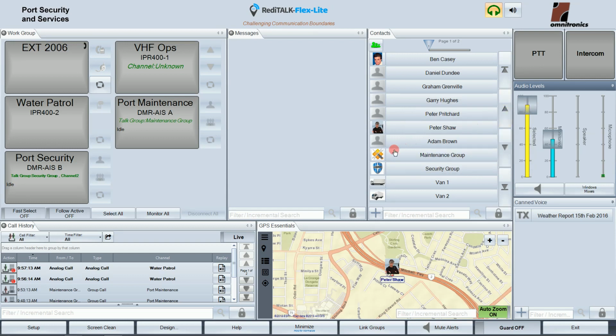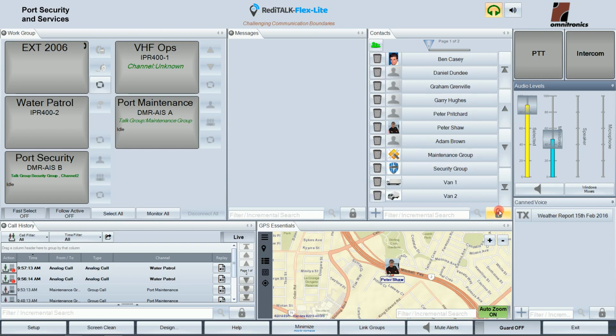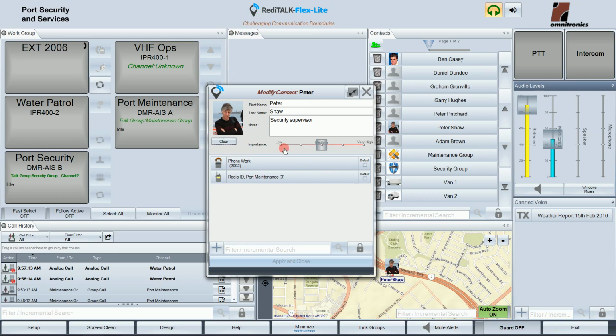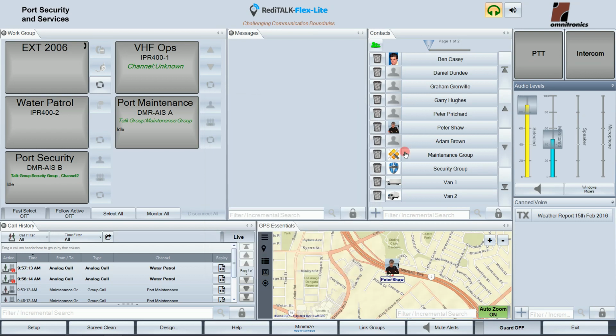You can also edit a contact by unlocking the contact window and selecting a contact to enter. For example, I select Peter and I can go in and edit all the properties associated with that contact. You can also delete a contact while it is unlocked as well.